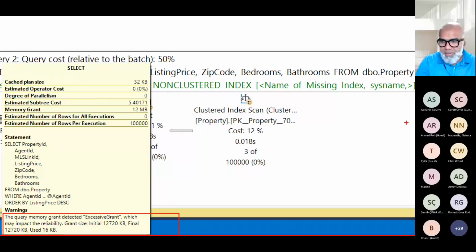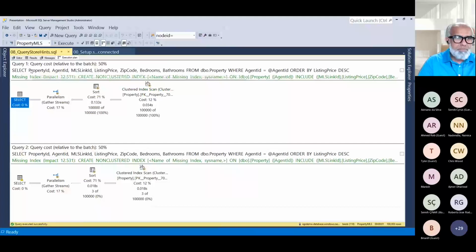I only used 16 kilobyte. I was given 12,720 kilobyte. Imagine if there are many subsequent connections calling the same thing in parallel. What's happening? You are giving out extra memory to everyone, right? Not ideal. So I see this problem.